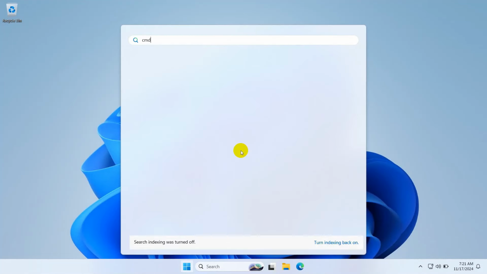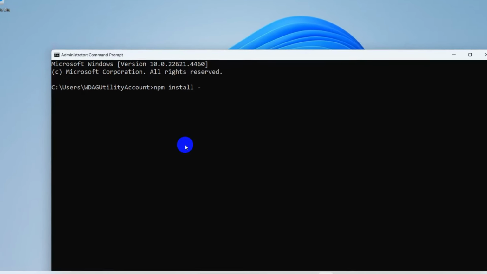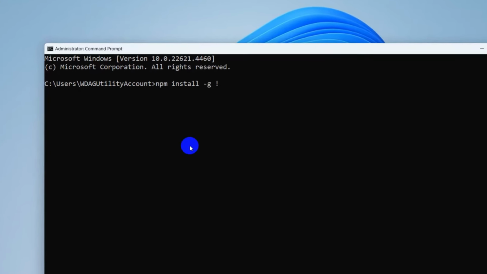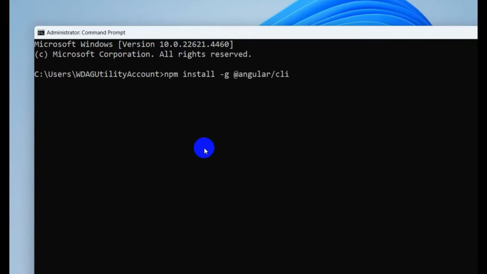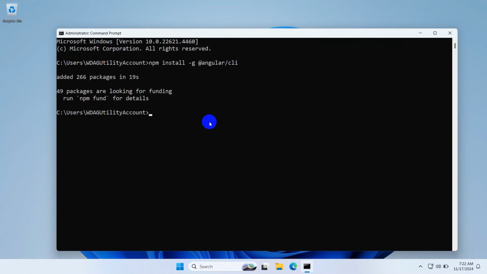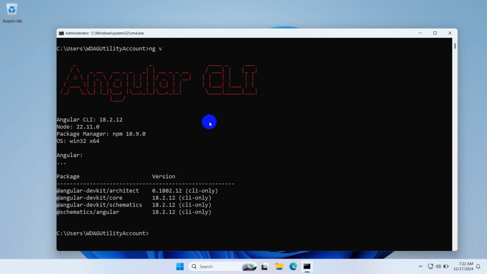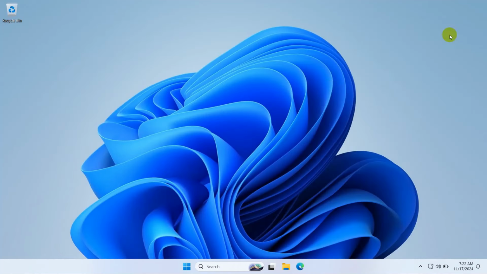Now let's install Angular CLI. Open command prompt, type npm install -g @angular/cli. Press enter. Angular CLI is installed. So let's verify with ng version. So we have Angular version 18.2.12. We have successfully installed .NET and Angular.